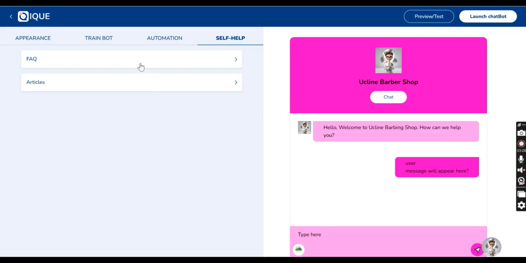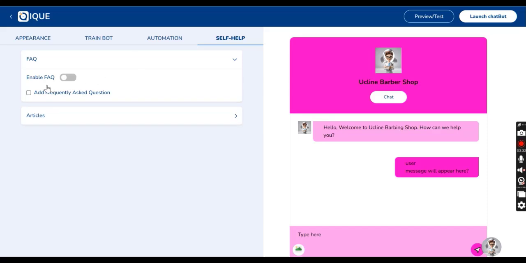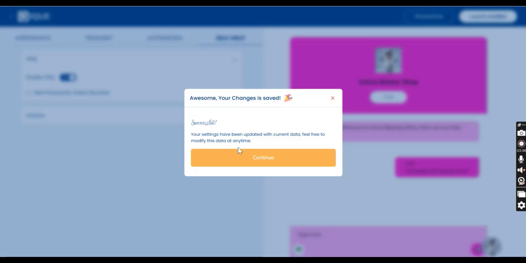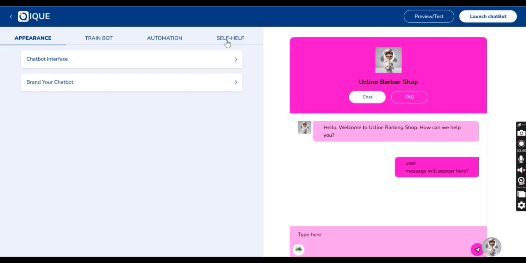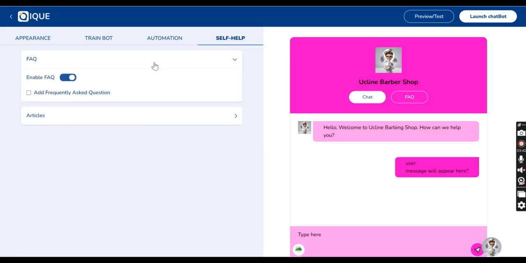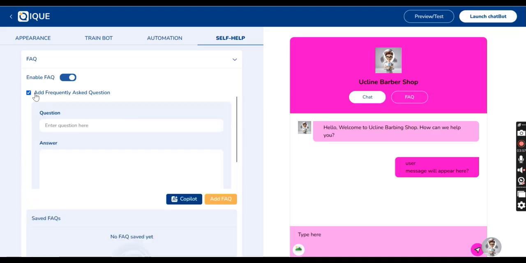Let's start with the FAQ. You're going to click here, and you will see enable FAQ. You're expected to toggle this. Continue here, I want this. Allow it to load. Let's check it out. As you can see, the FAQ is now close to the chatbot. So let's go ahead and create a well-detailed FAQ for your customers. I'm going to click this.